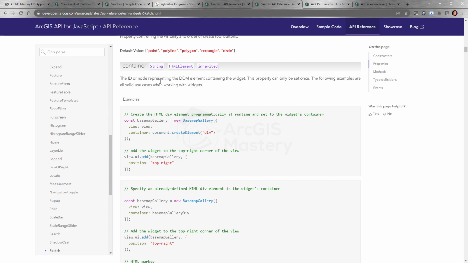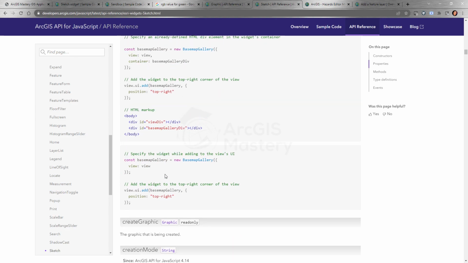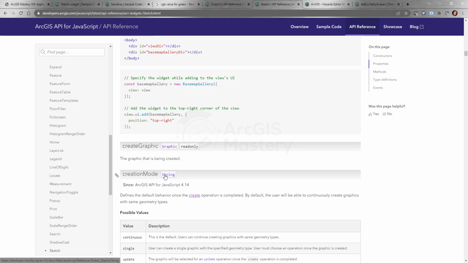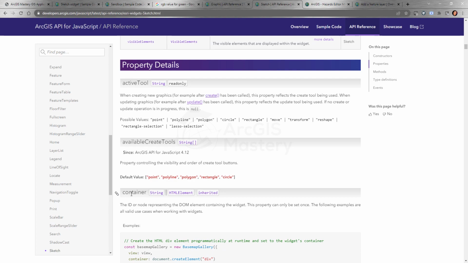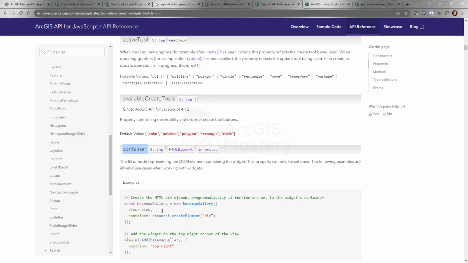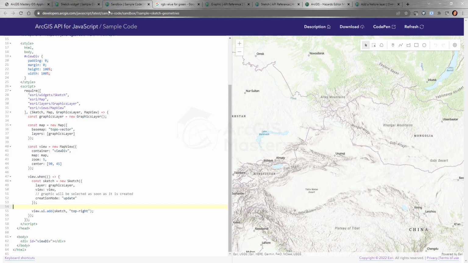So the ID or node representing the DOM element that contains the widget. This property can only be set once. The following examples are all valid use cases when working with widgets. So here, container, add this. Also we can add it to the view UI, or we can add it to the container right away. There's a div for it. So all these are valid options like they said. So we can add container properties: container, HTML element, string.